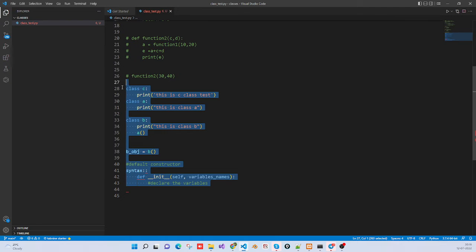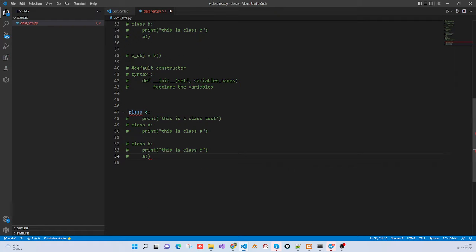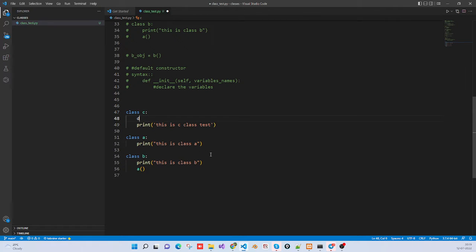Now I'm commenting all these lines. Control C, control V. Once again I created this class and this class, A class, B class, C class, guys. So for every class there should be a default constructor.